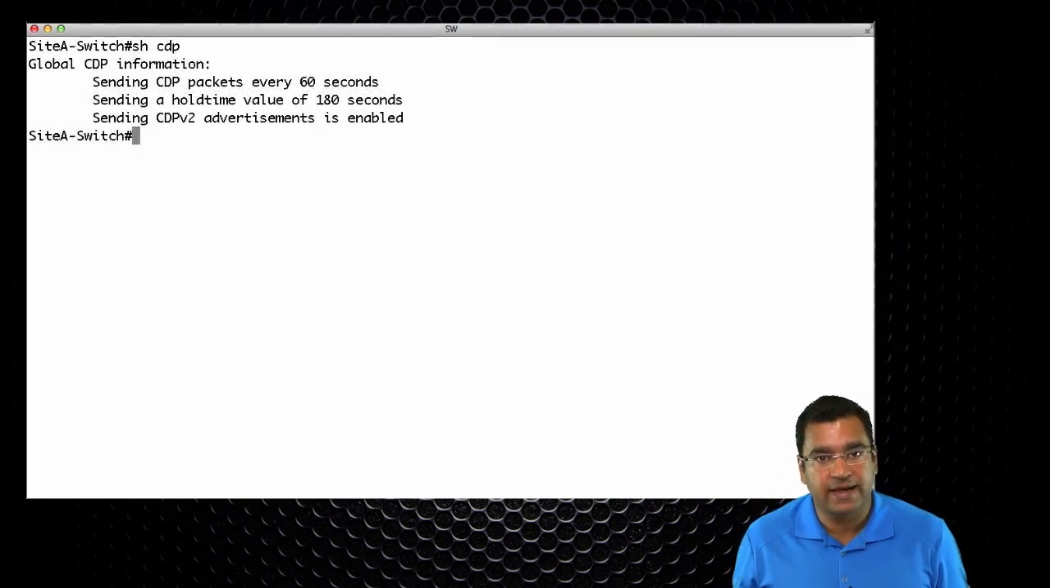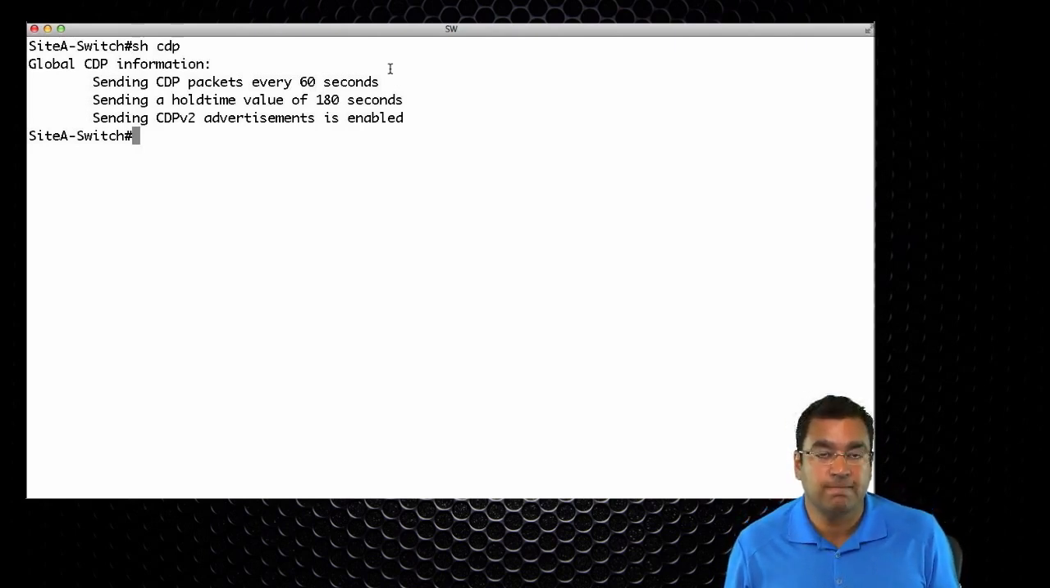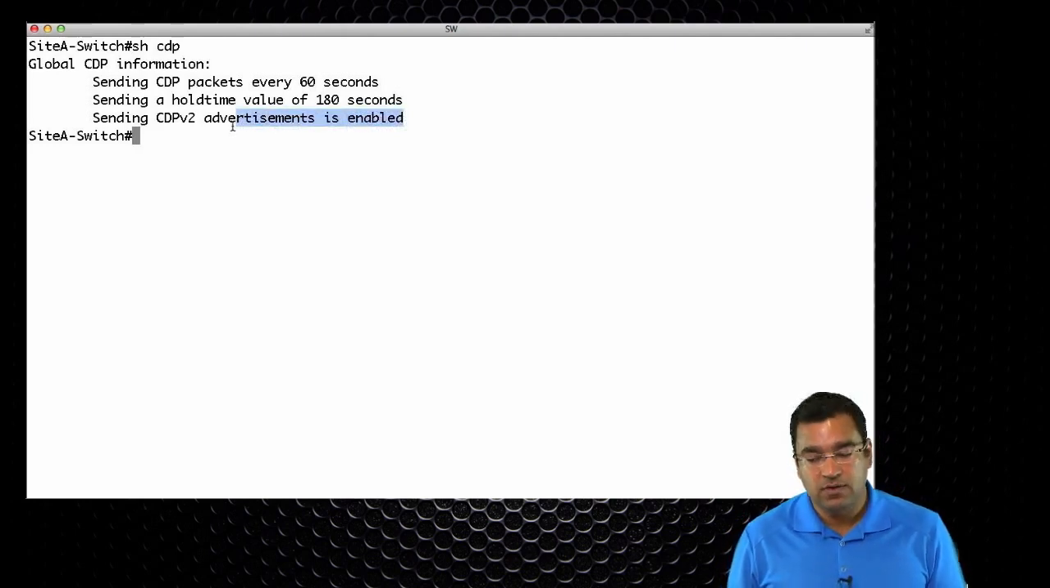What am I looking at here? Show CDP. Well, number one, CDP is enabled. They could have just disabled CDP, with no CDP run globally. If CDP is not working, the phone's not going to register, okay? So that's the problem. CDP version 2 needs to be enabled because this is how the phone learns its voice VLAN, okay?